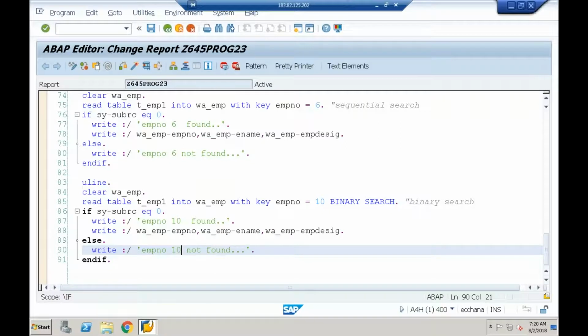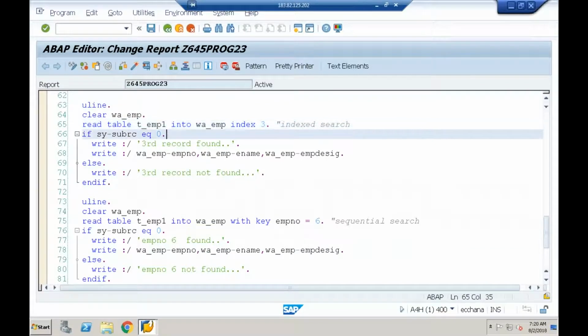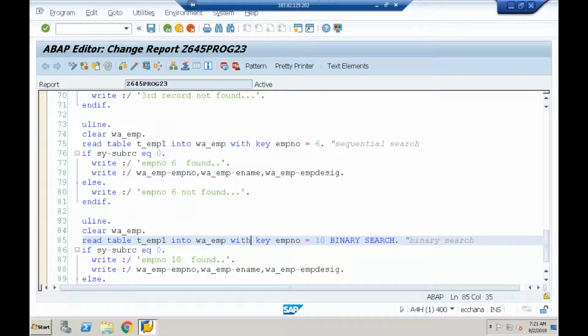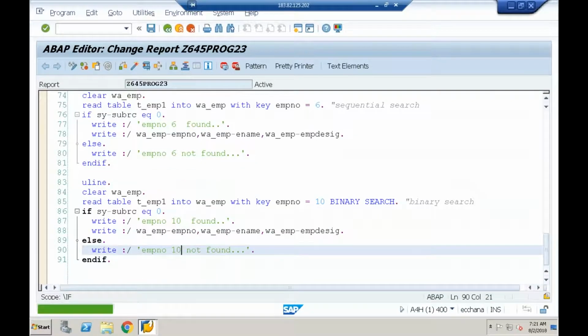So to summarize, sorted internal table supports all types of search: indexed search, linear search, and binary search. Indexed search means you are using the read statement based on the index. Linear search means sequential search, you are using the read statement based on the key field. And binary search means you're using the read statement with the addition binary search. So it supports all three kinds of searches. Done. That's all. These are the points related to sorted internal table.